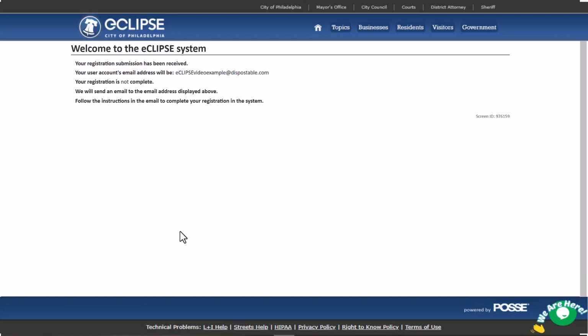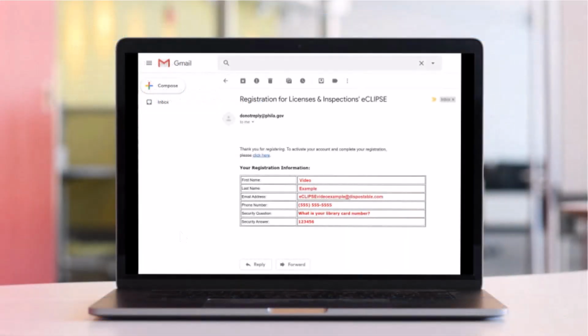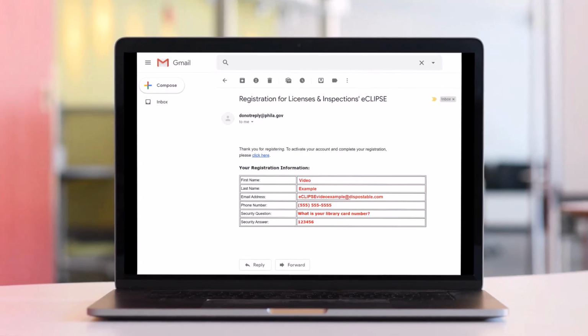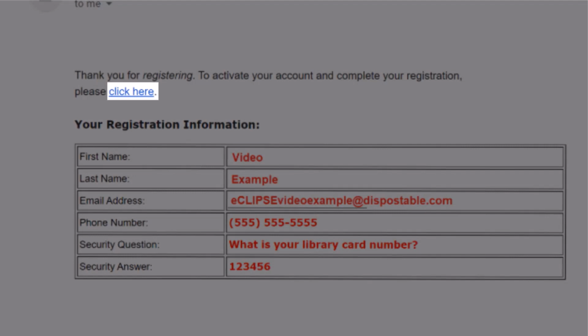An email will be sent to your email address. You will need to follow the instructions in the email in order to complete your registration. The email will come from the address donotreply@phila.gov. This message thanks you for registering. To activate your account and finish your registration, simply click on the link that says, "Click here."